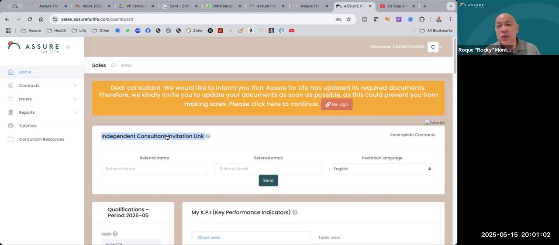This is when you want to invite somebody to sell AssureForLife. Okay, you want to grow your teams. This is where you invite that person. But remember that this step here is step number 2 of that process. Because what's step number 1?